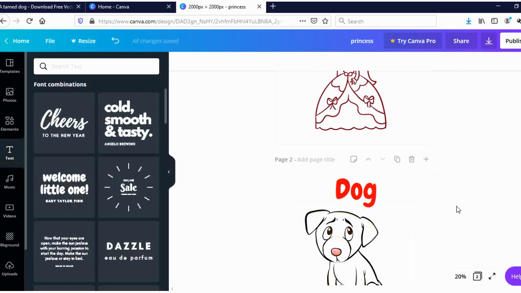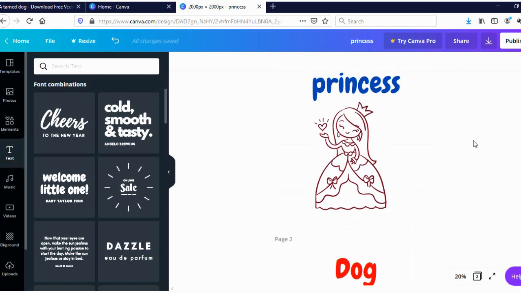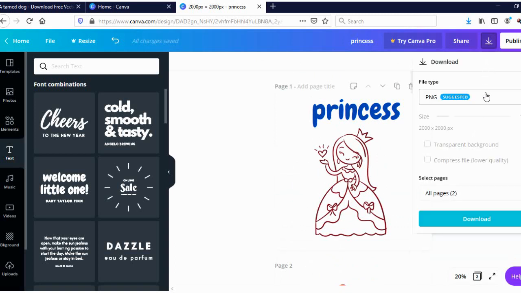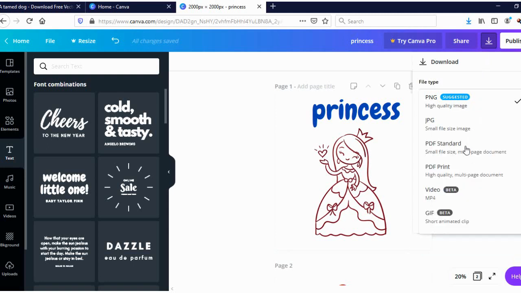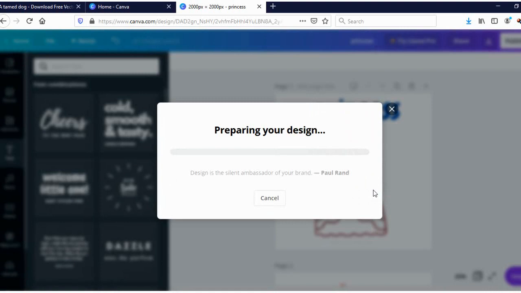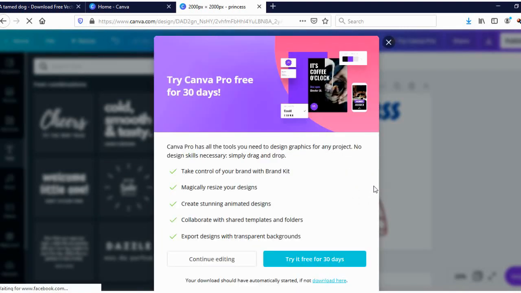Okay, so that's it. Now we are satisfied with our drawings. We need to download this as an image, as a coloring book. Simply go here on download. Now we don't want to download this as a PNG or JPEG file. We wish to download it as a PDF print. Simply click here and then click download. Give it a few seconds. Click OK, and that's it. All you have to do now is go on your Amazon KDP and upload your coloring book.